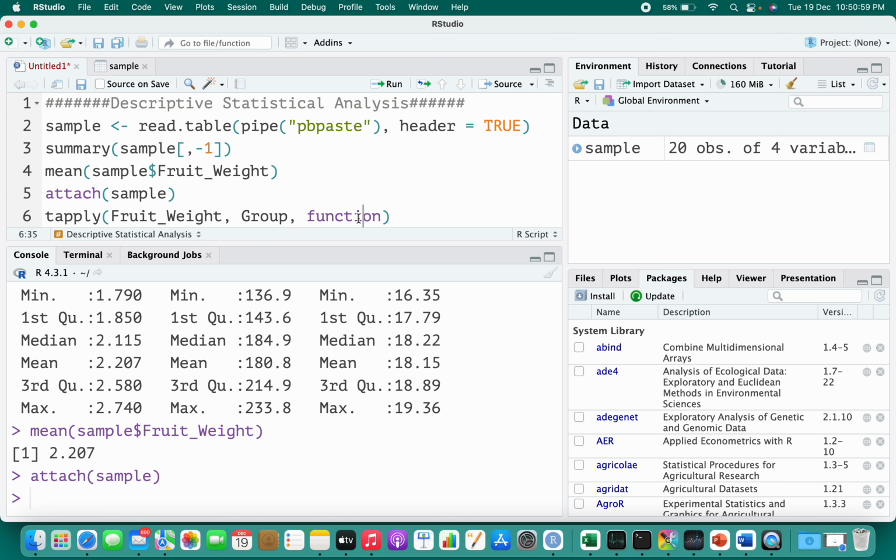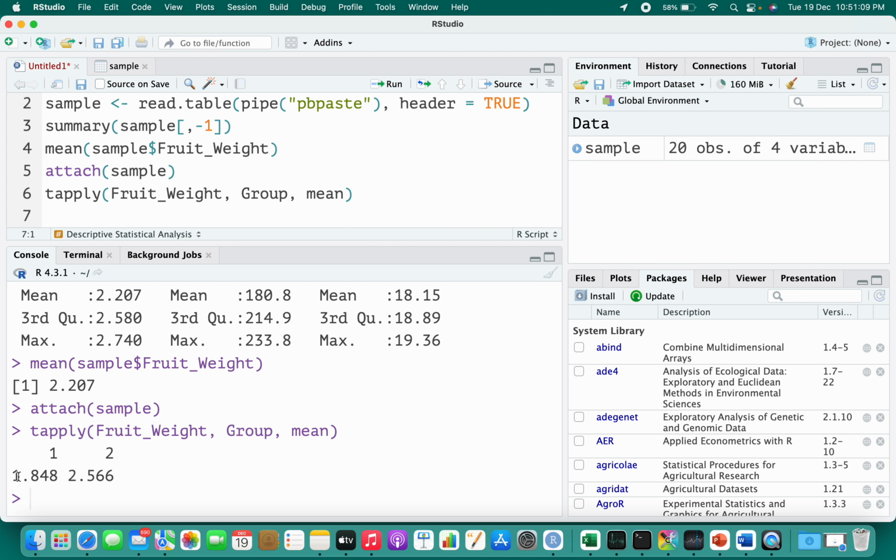Now the function stands for the different types of numerical measures which we want to compute. Let's suppose we want to compute the mean group wise. We will run the script, and this script will give us the mean of both groups, group 1 and group 2. Now we will copy this function.